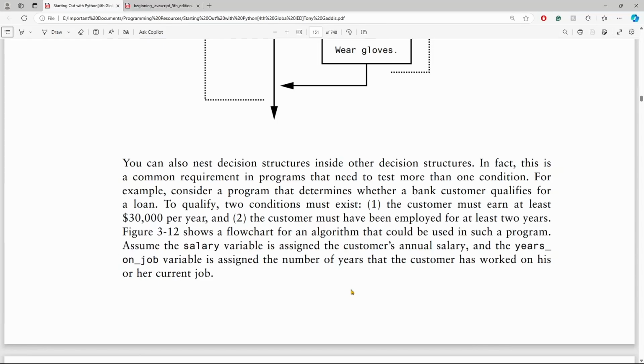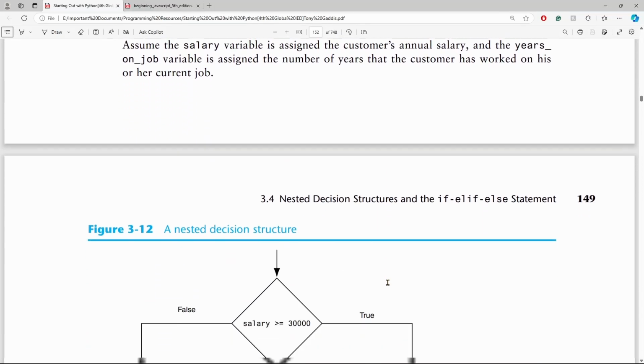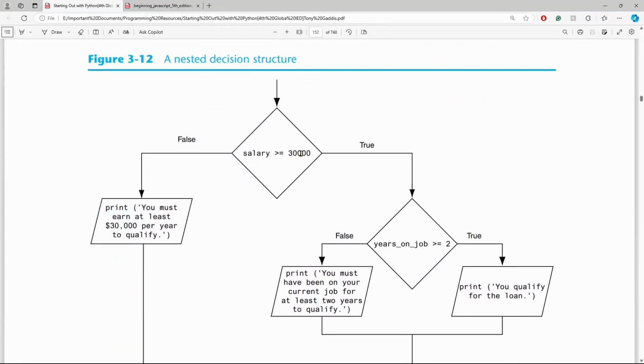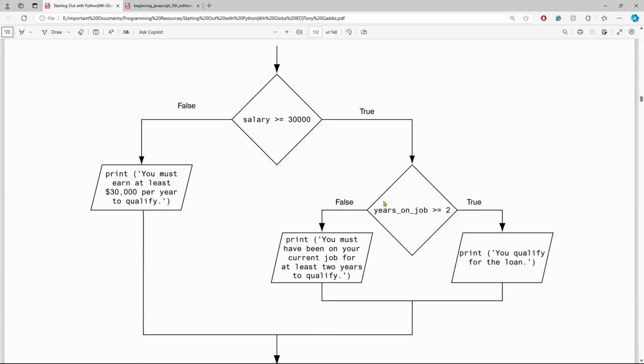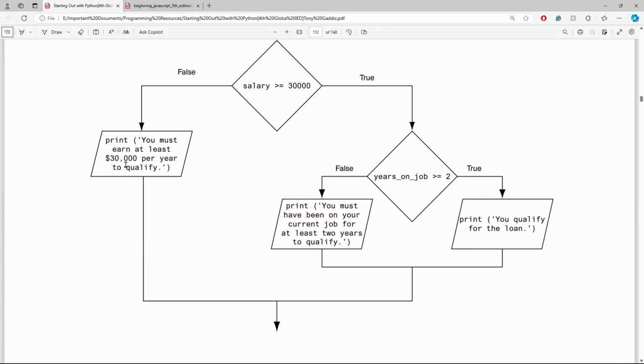Assume the salary variable is assigned the customer's annual salary, and the years on job variable is assigned the number of years that the customer has worked on his or her current job. So we're going for salary greater or equal to 30,000. If it's true, years on job. If it's false, you must earn at least 30,000 per year. Okay, but if it's true, go to years on job greater or equal to 2. If it's false, you must have been in your current job for at least 2 years to qualify. True, you qualify for the loan.